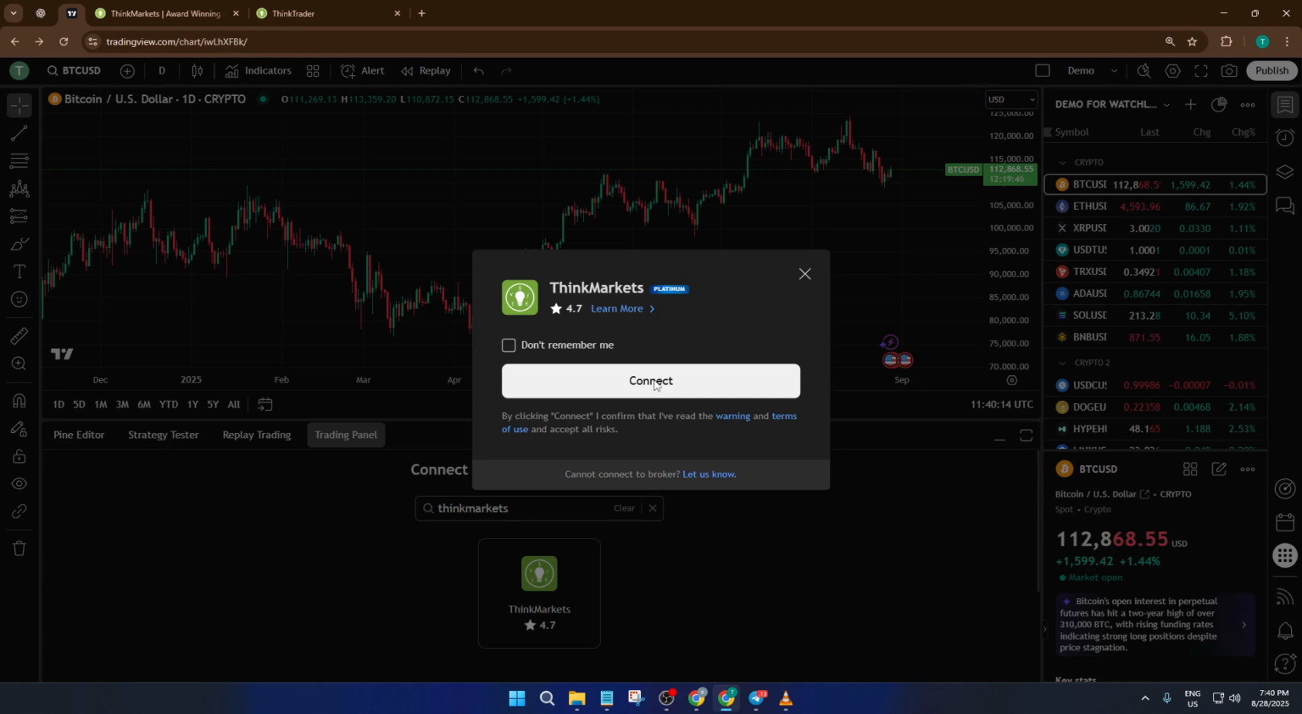Give it a few moments to process the connection. Sometimes it's nearly instant, and sometimes it takes a few seconds depending on your internet speed. Once you're connected, you should be able to see your ThinkMarkets account balance and portfolio right inside TradingView. Now you can place trades directly from TradingView's charts, which is a massive time saver, not to mention how much more streamlined your overall workflow will be. And that's all there is to it. Connecting Thinktrader to TradingView is straightforward, but it unlocks a lot of powerful integrated features. If you follow these steps, you're all set up and ready to execute trades with way more flexibility.